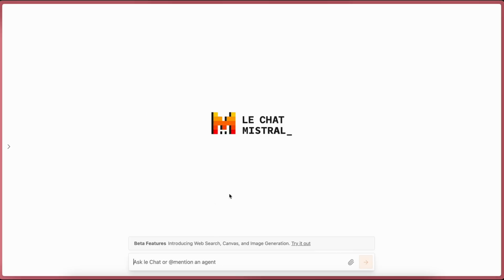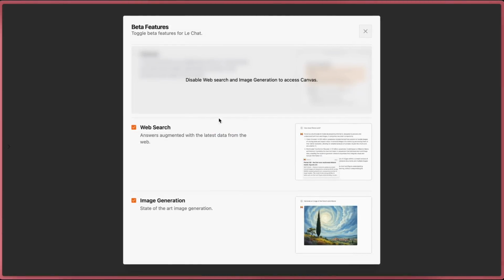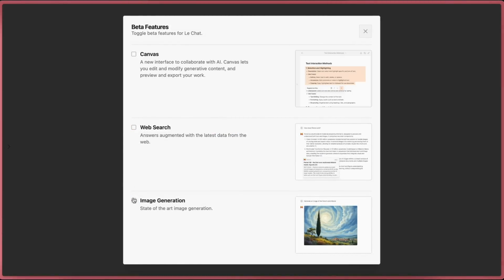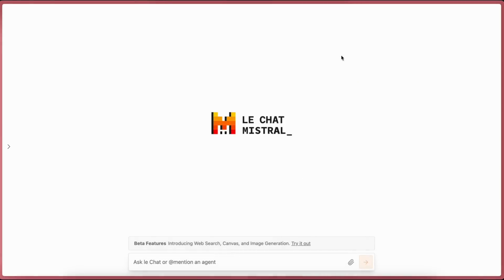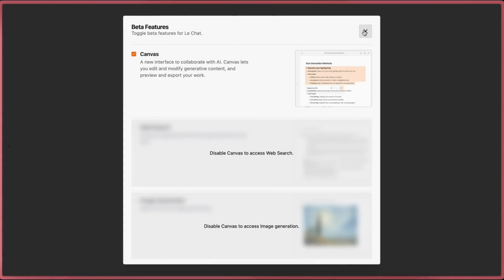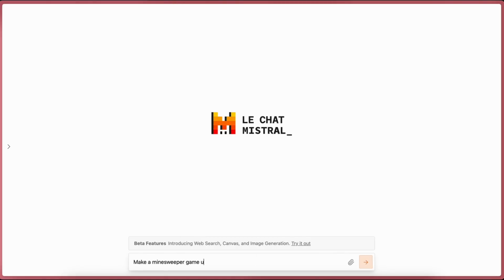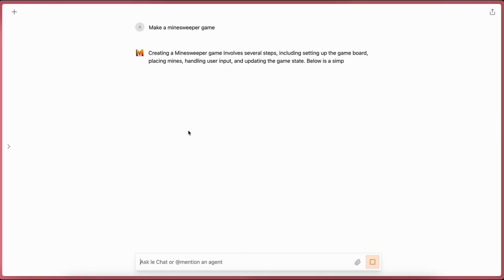Now, let's also try out the Canvas feature as well. So, let's just go over here. Now, here, we can just hit the try button, and let's select the Canvas option. Let's ask it to make a Minesweeper game. I just want to test it out and see how it works.